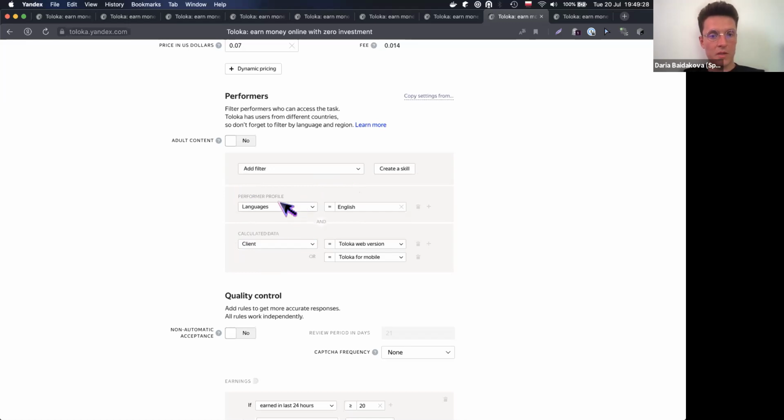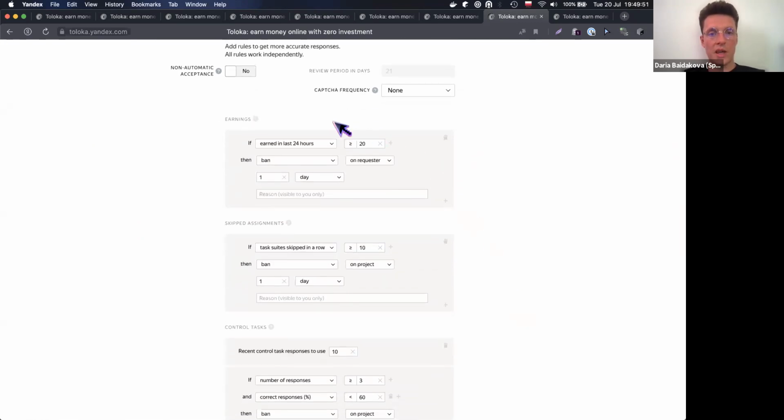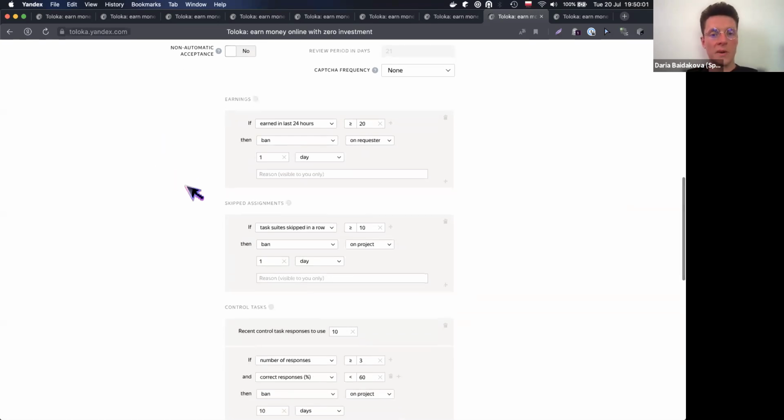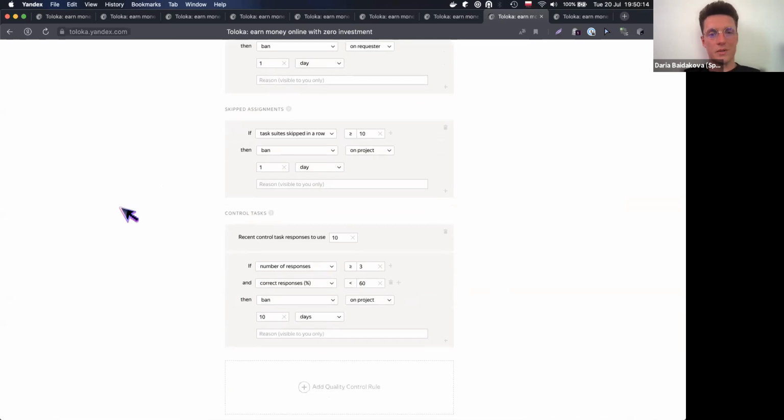What we have here is the performer profile has to match the language English, and then we give access to this task to Talaka web version, which is what we are seeing right now, and it's also available for mobile users. This is the section where we do quality control, and this is where we can also make sure that our performers are not cheating us of our money. So if they, for example, skip too many tasks in a row, we're going to put them on hold to rethink their behavior.